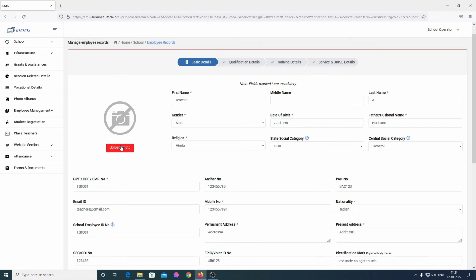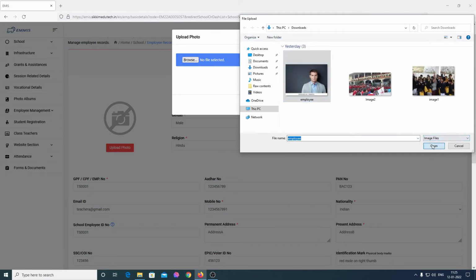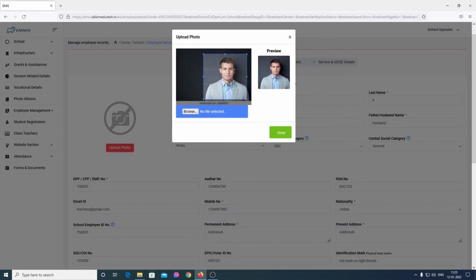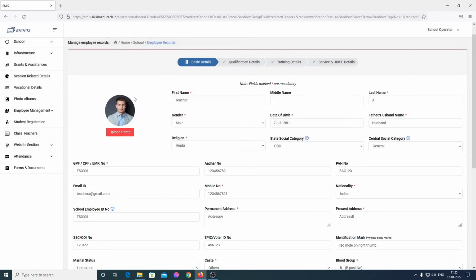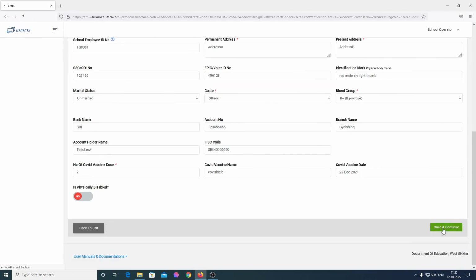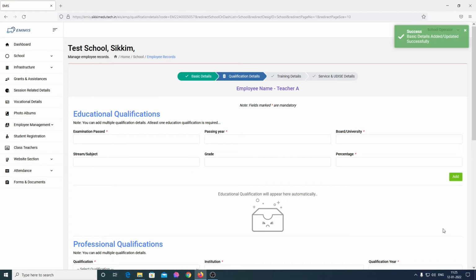And if you've not uploaded a photo, you can also do that by clicking on upload photo and by choosing a photo from the desktop. Choose a photo, then click on done. As you can see, the photo has been uploaded in the profile, and now we can save and continue. You will be directed to the second step of employee registration, which is qualification details.